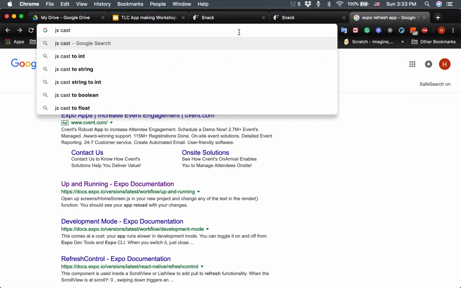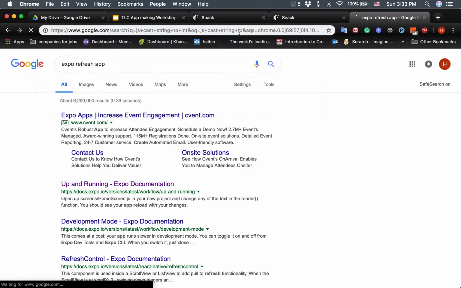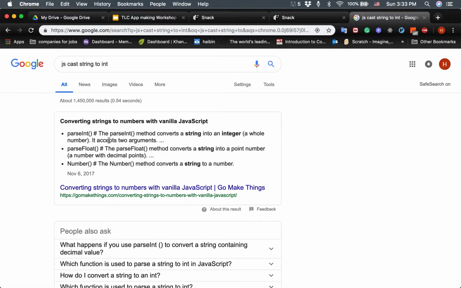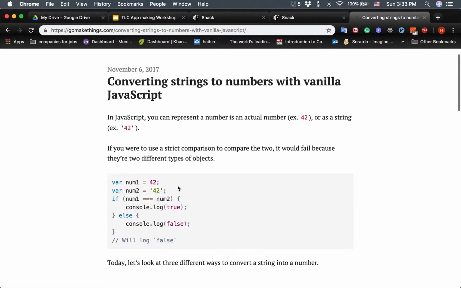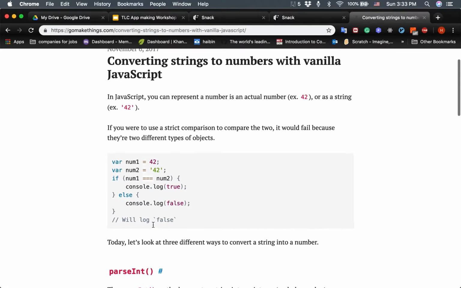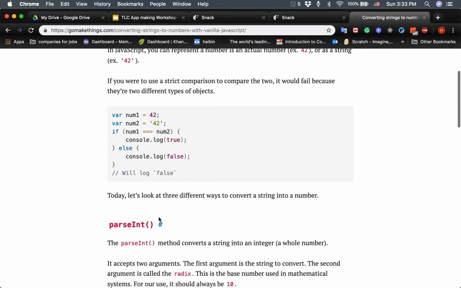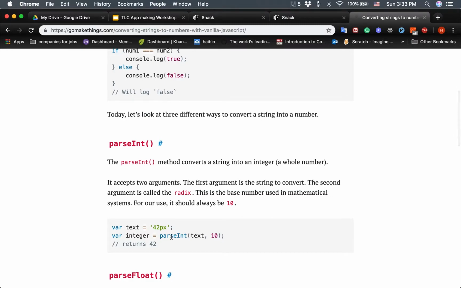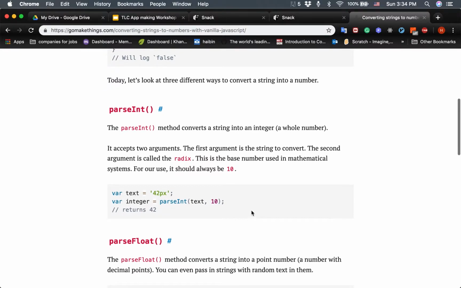So let me do JS: cast string into int. It's very possible. parseInt. Sorry for Googling, I'm a Google-oriented programmer. So apparently there's a thing called parseInt. It takes a string and a number base, and it returns 42. So that means decimal system.